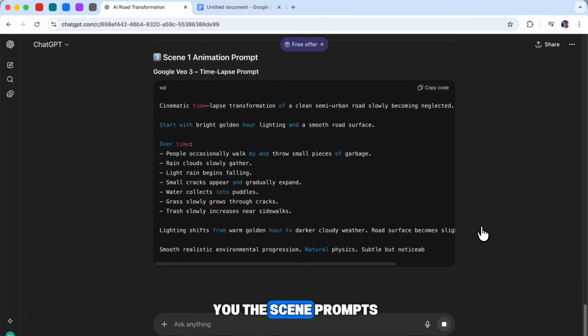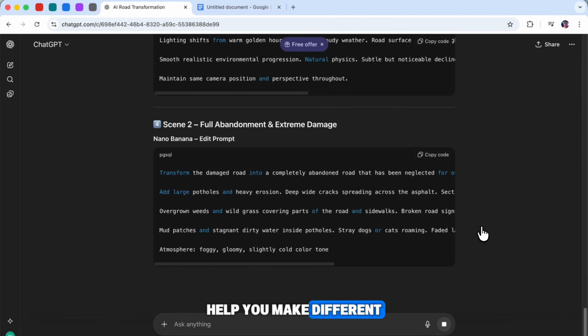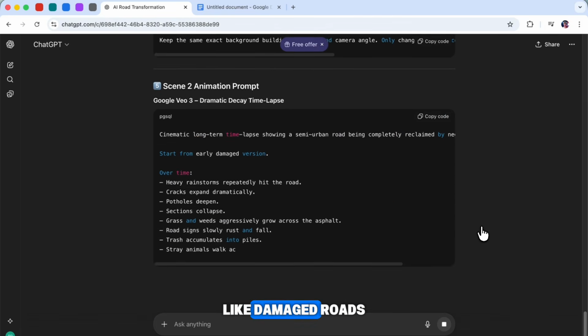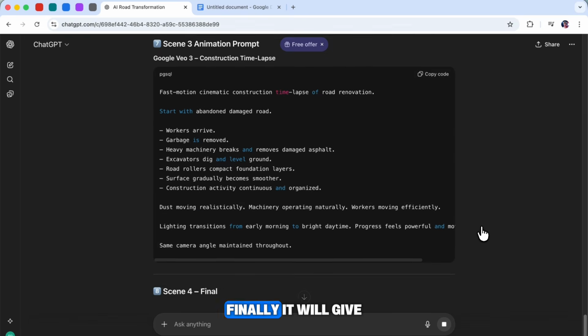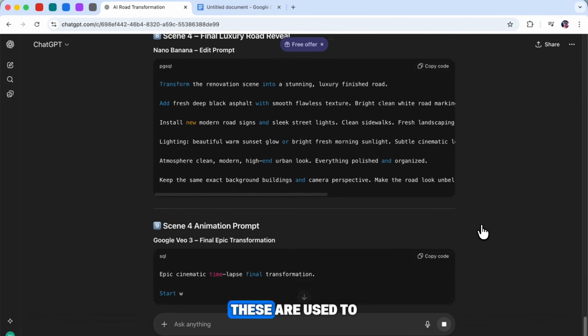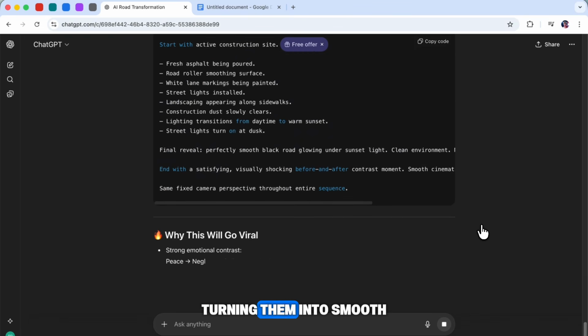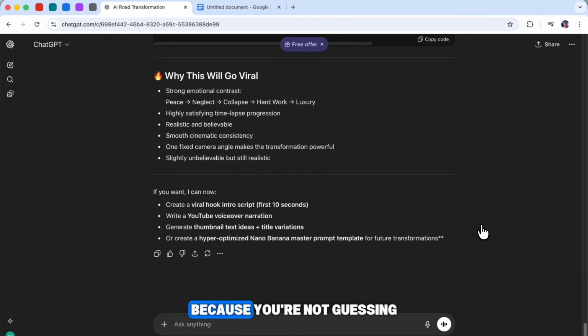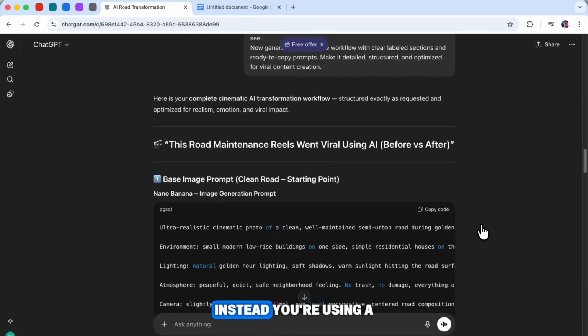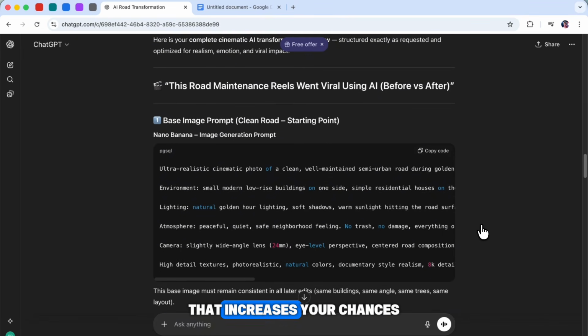Next, it will give you the scene prompts. These prompts help you make different versions of the same road, like damaged roads, repair stages, and fully finished roads. Finally, it will give you the animation prompts. These are used to animate your images, turning them into smooth, satisfying transformation videos. This step is really powerful because you're not guessing what to write. Instead, you're using a proven system that increases your chances of creating viral quality content.